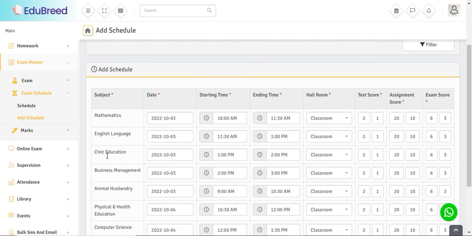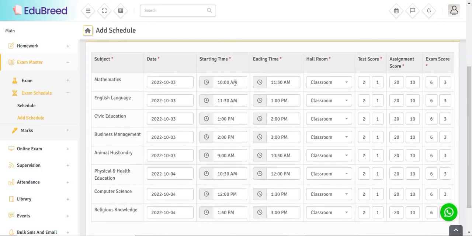So you can see all the subjects. Then the date for the exam, this is where you select it, the time, starting time and the ending time for the exam, then the hall room, classroom and all of that where you want to use. So based on what you've created before, you can see those stuffs I showed you earlier.